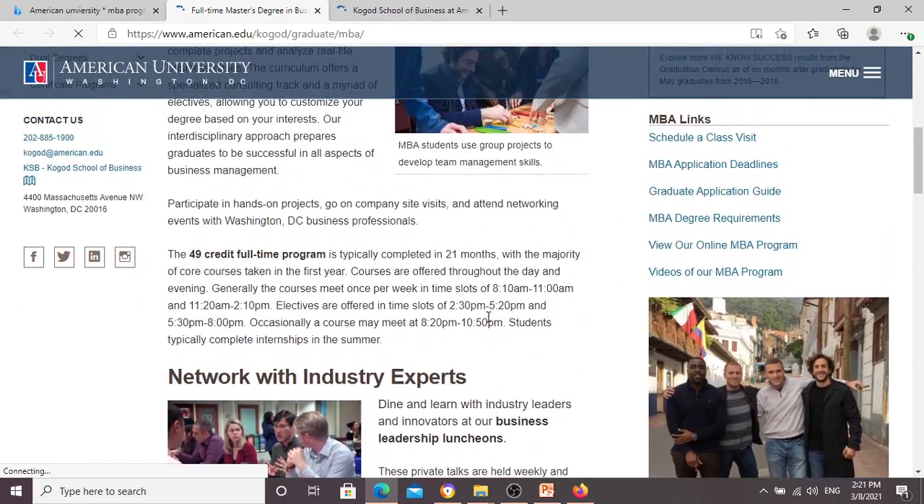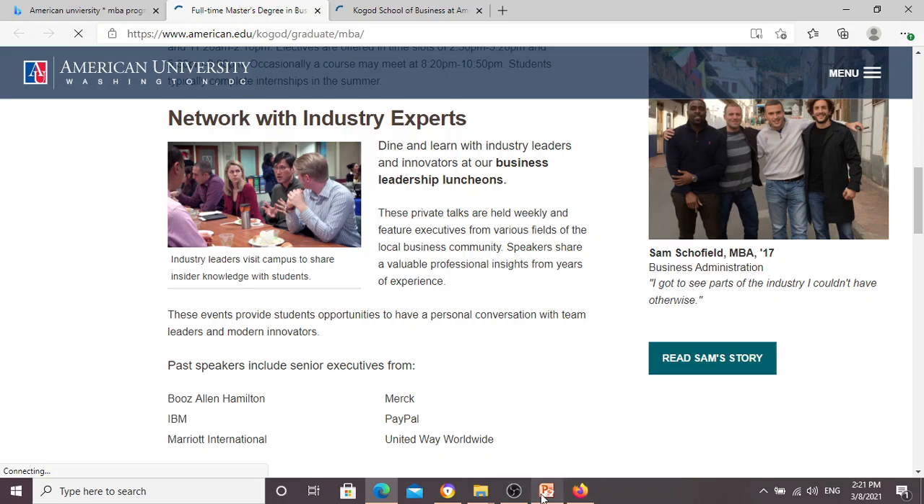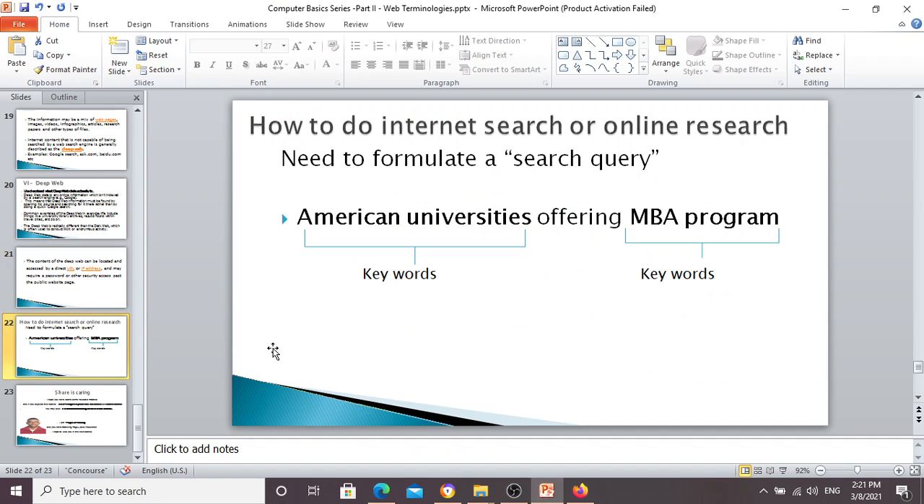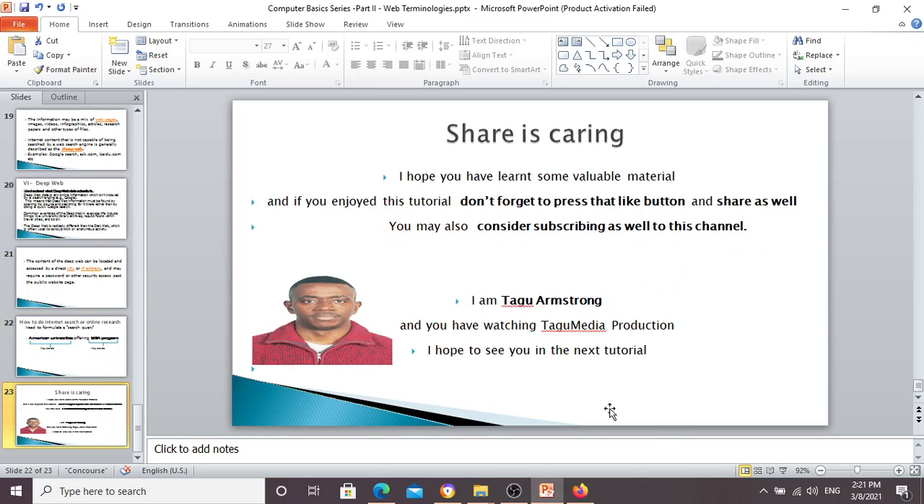So that's it, guys. To do a search, you need to know your keywords. To know your keywords is very, very important. And maybe you can use a star to do an intersection. So that's it, guys.